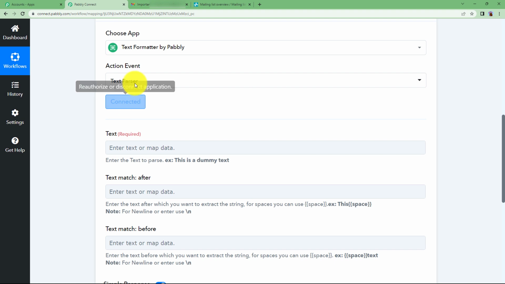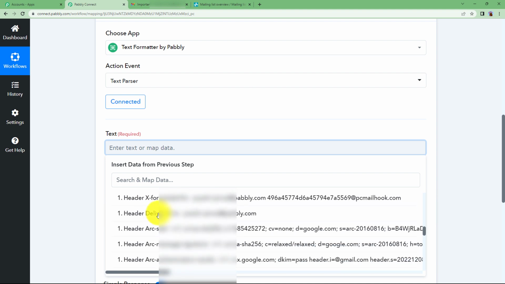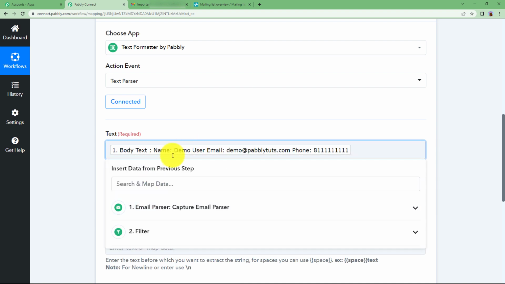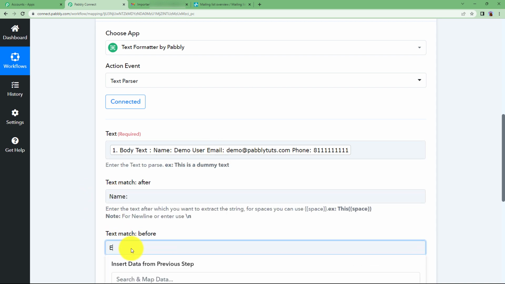Connection is not a difficult task because it is built inside Pabbly. Now first of all, map the text that you want to change. So we want to change the body of our email. So find out the body while scrolling from here. Okay, so you want to take out demo user. So you want the data from after this colon and before email. Okay, so after this and before this.